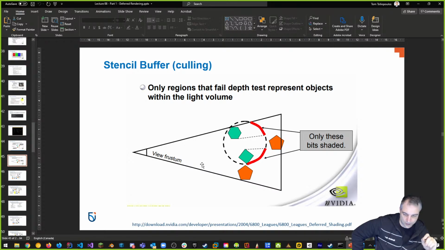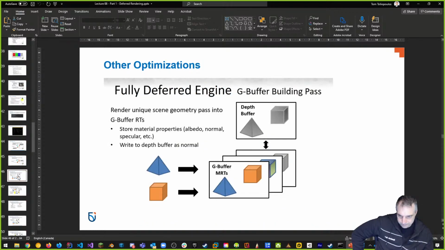Sometimes we also use other kinds of things like stencil buffers to give myself an outline, a crisp outline, even in the dark. Right? Sometimes it's not realistic, but more playable. All right. How about other optimizations?